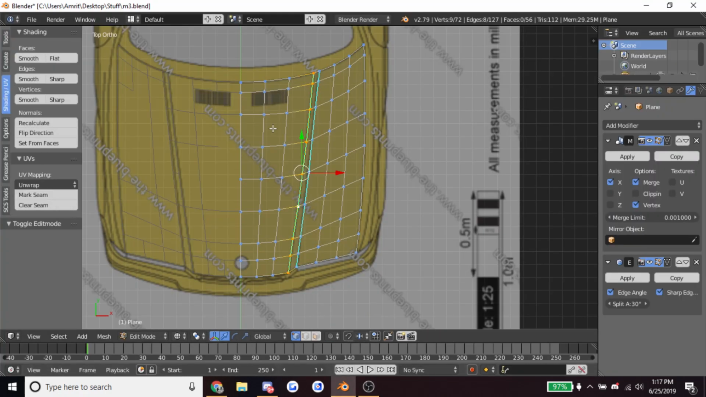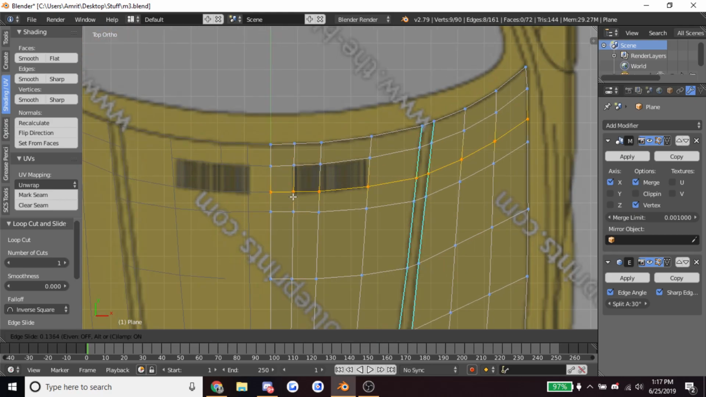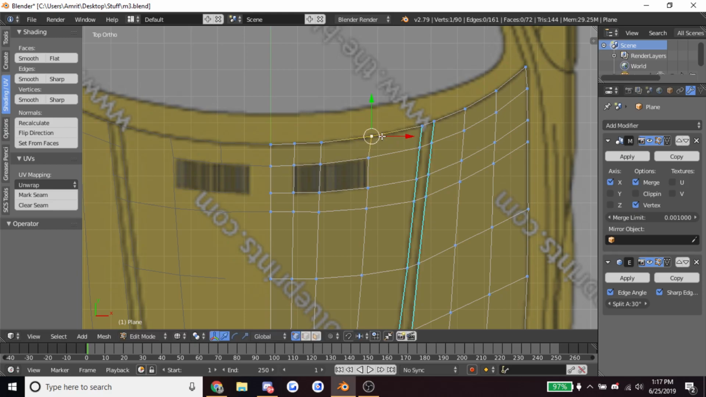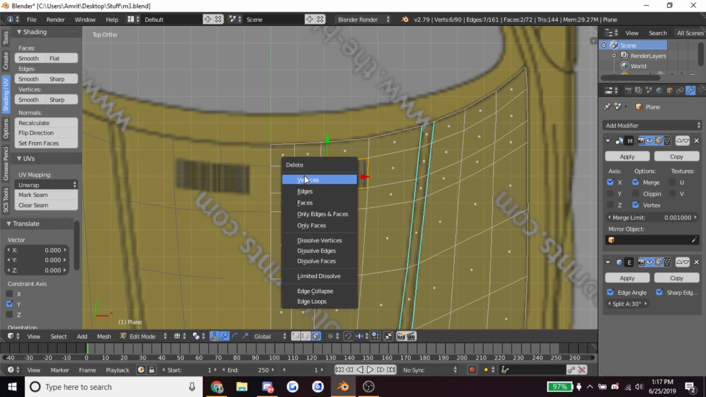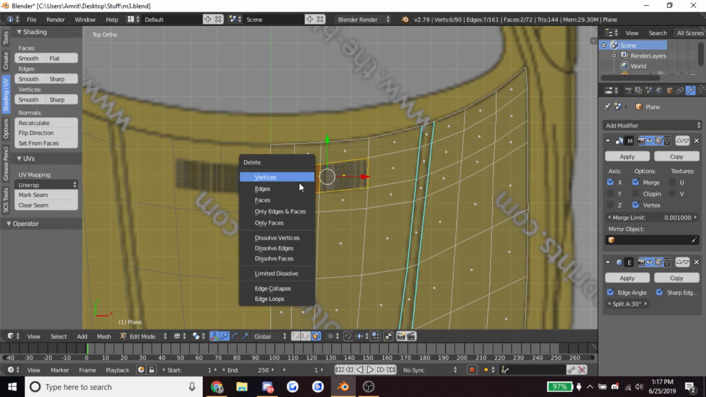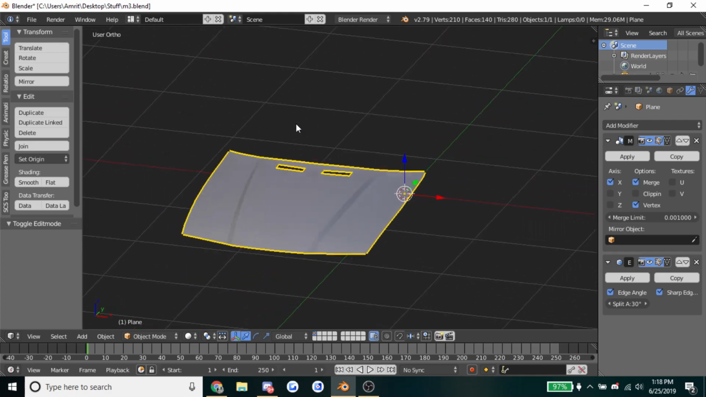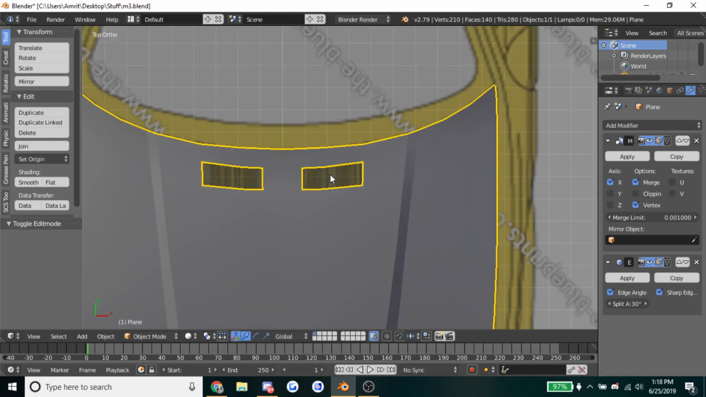So about the hood vents. What I'm gonna do, I'm gonna add loop cuts around it to make it like this. And what I'm gonna do is I'm gonna select faces. Don't click vertices, it's gonna just delete all that. So do faces, and it's gonna look like this, and I'm just gonna leave it like that for now. I'll do something later in the next tutorial.